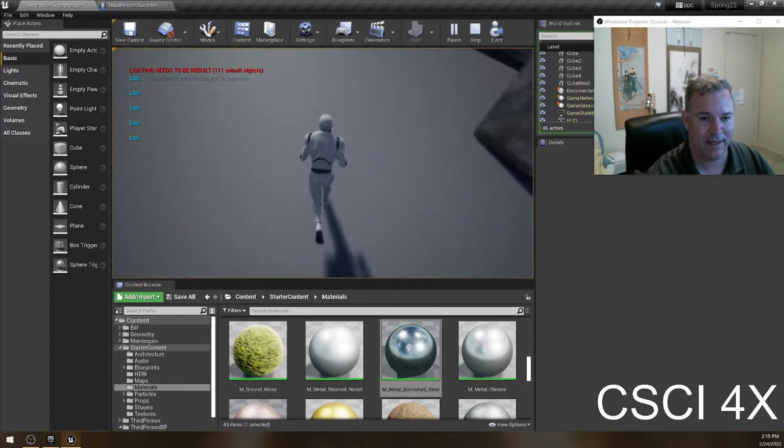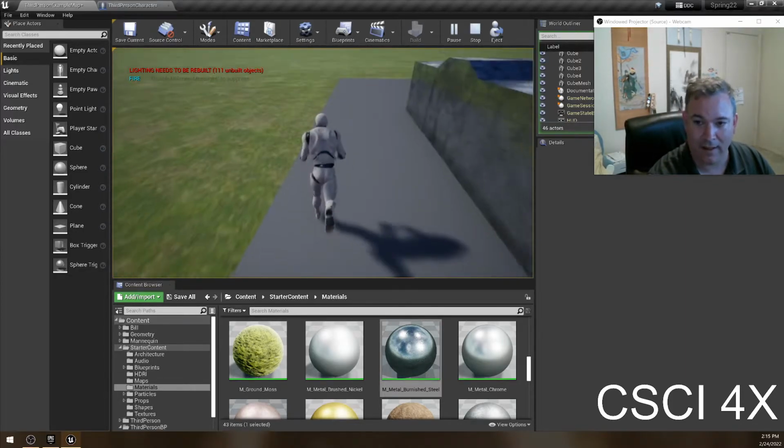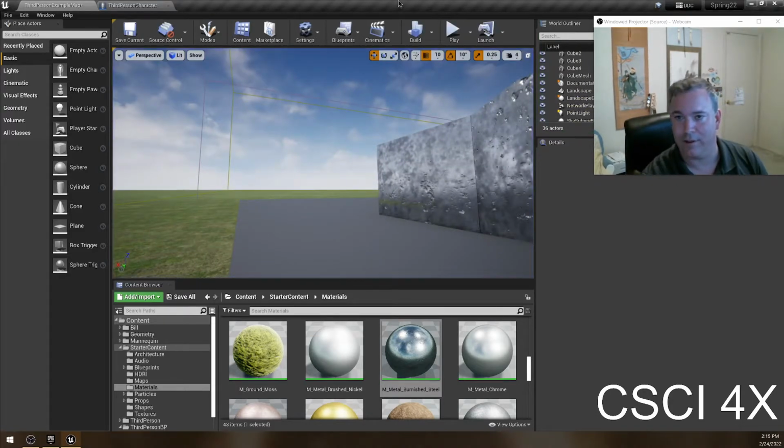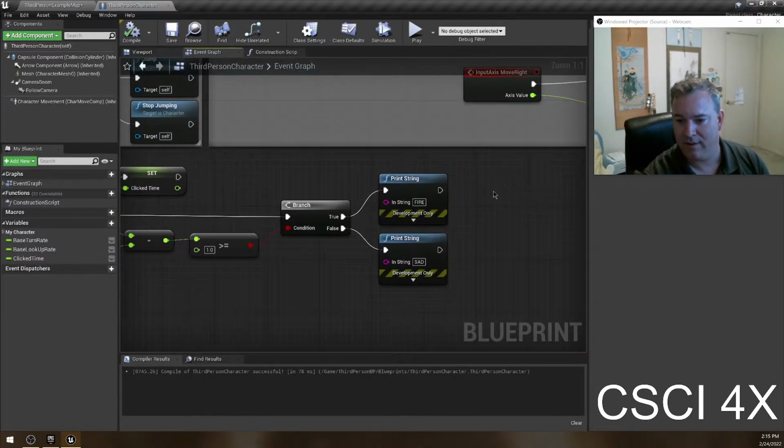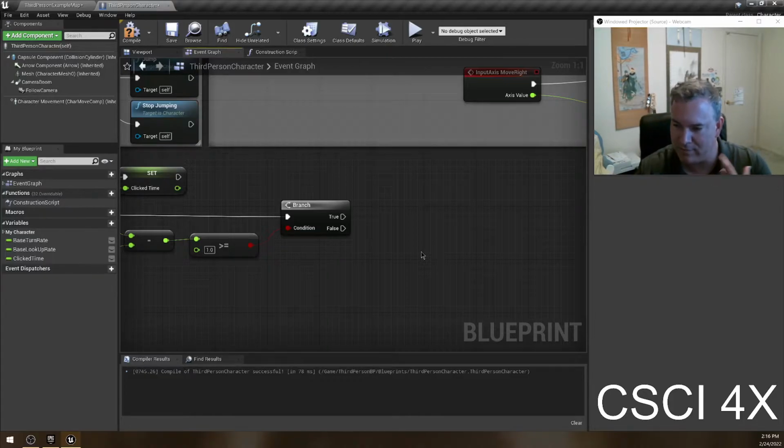Hold down click and fire. Hold down click and fire. Cool. Everything's working. Okay. So then I come in and delete the print strings. You see how this works? You see the development process?